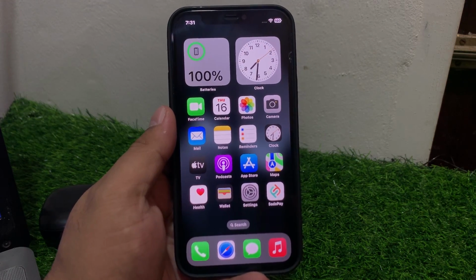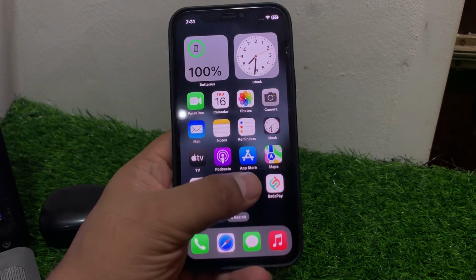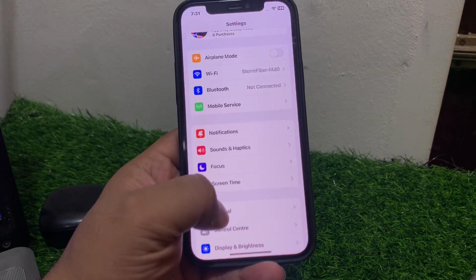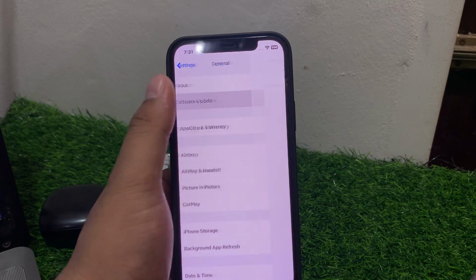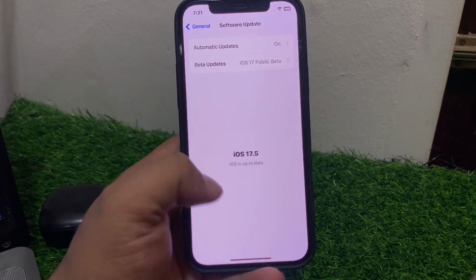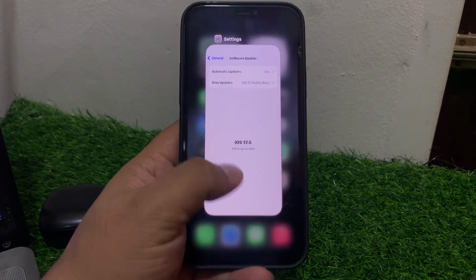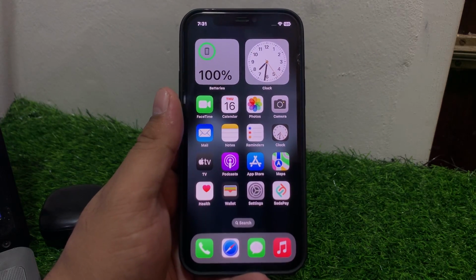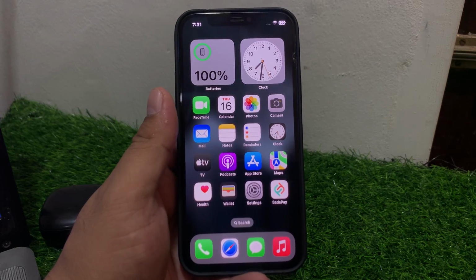Solution number 4 is check for software update. Tap on settings, tap on general, tap on software update. If an update is pending or available, download and install the update and fix your problem. If solution number 4 is not working, applying solution number 5.